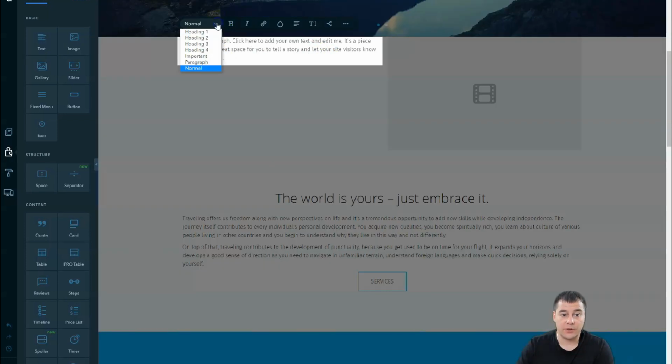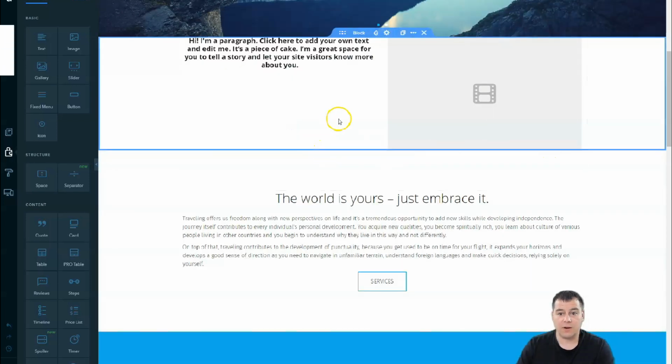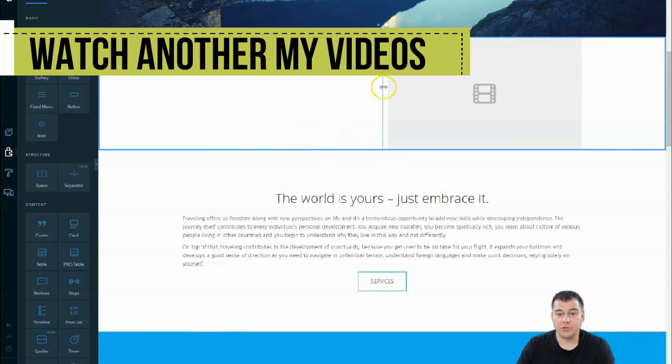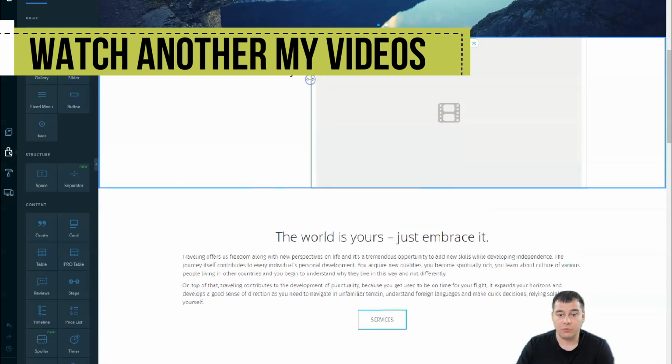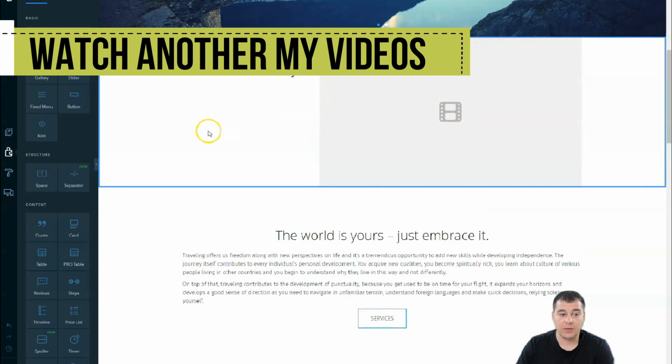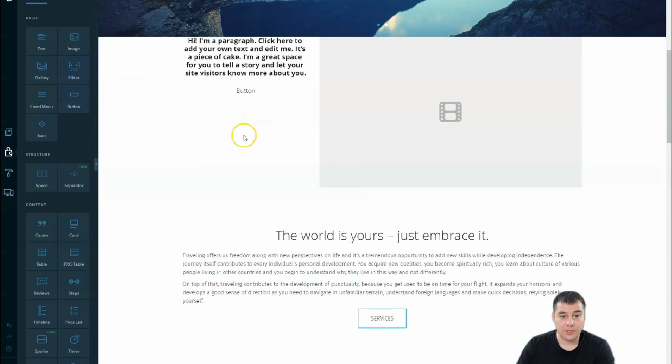Okay, now we have the text. Pressing on it, we have all the options to edit the text. Let it be the heading 4. Let's make it all bold, and I want the alignment in the center. Okay, all right. Also, now we have two columns, and we can manage the columns manually. We can move the things around, and now the video is getting bigger as we want.